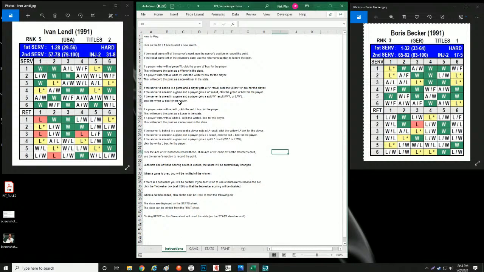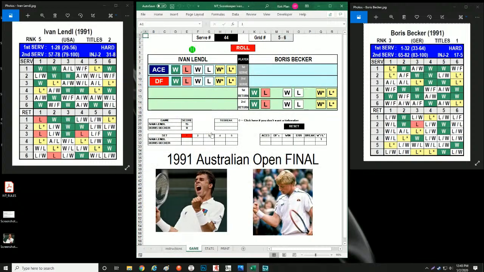Let's just double check here. If the server is behind the game, click the yellow box. If the server is ahead in the game, and the player gets this result, click the red L box for the player. So let's undo. Can I undo that? Let's reset. There we go. Everything's back to square one.